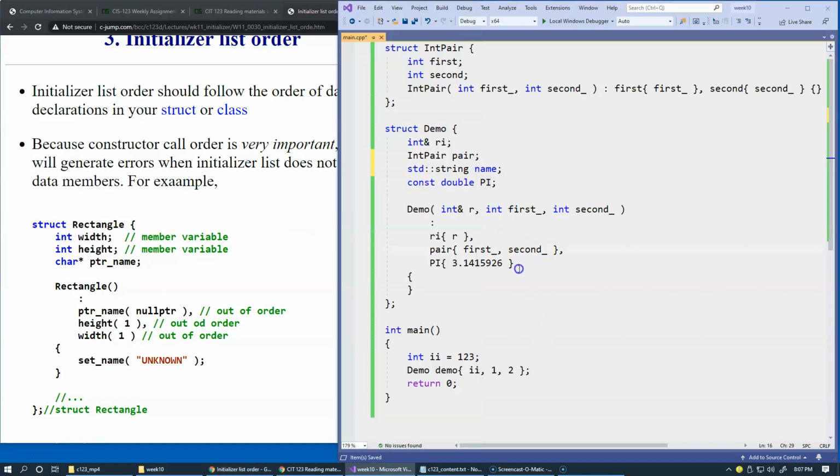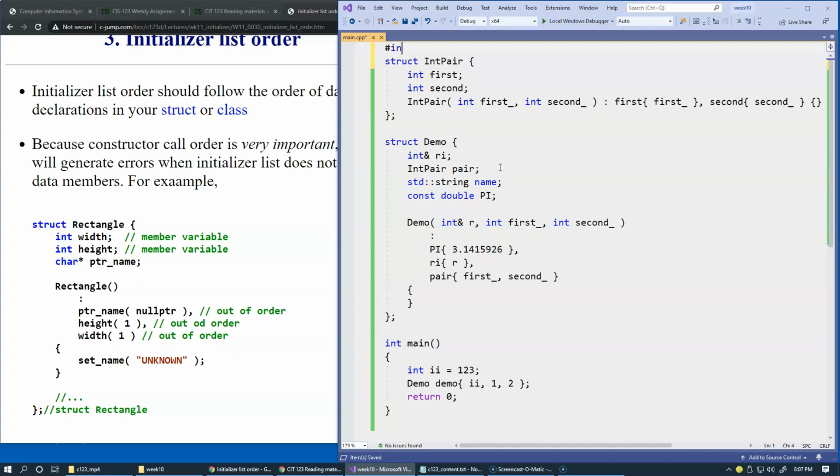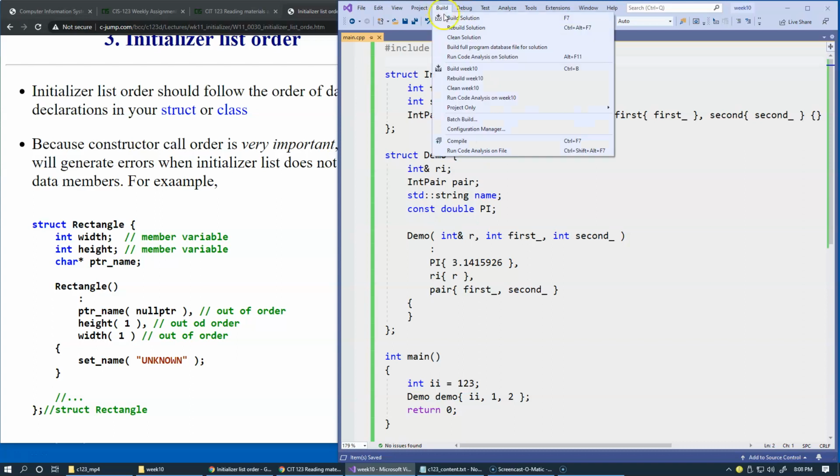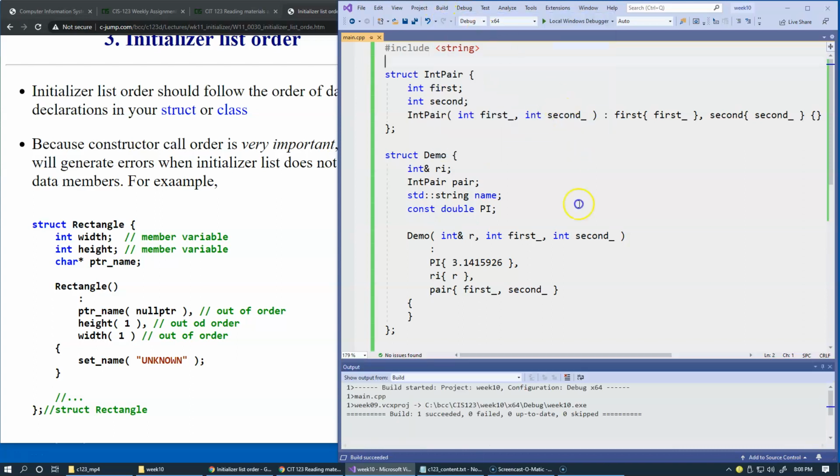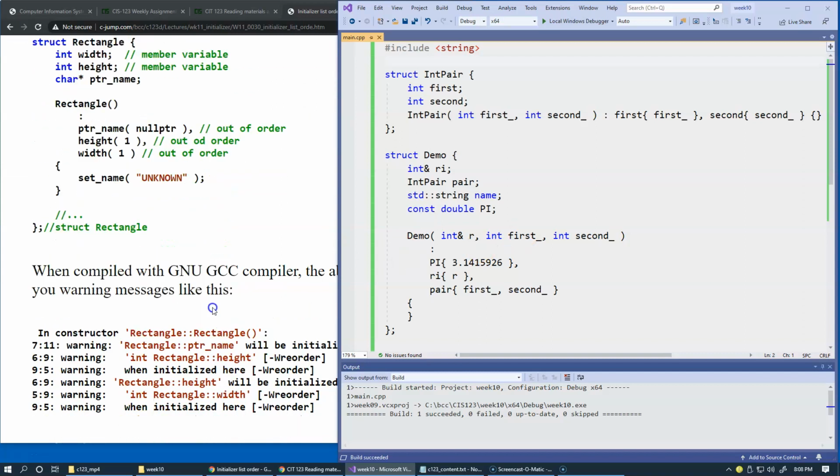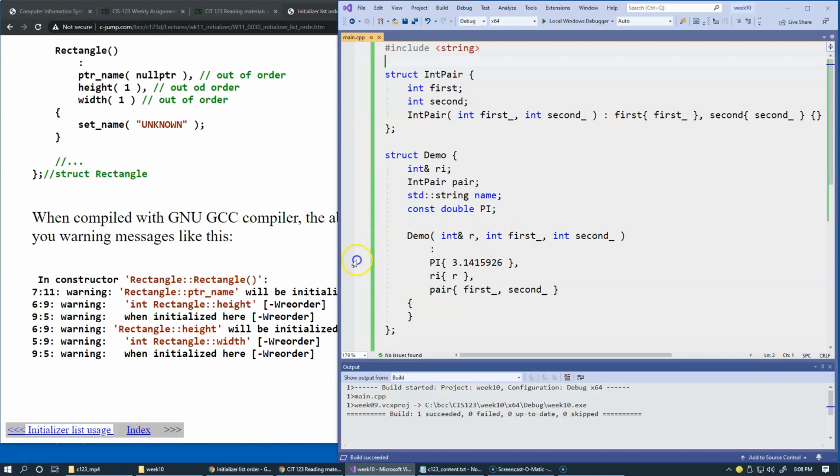So, by the way, let's try this and let's initialize pi on top of the rest of the data members right here. So we'll just reorganize it like this, and because I'm using string, let's include the string header from the standard library and build this. Okay, so the Microsoft compiler here, Visual Studio 2019 that I'm using, is not producing any kind of warning messages, but other compilers may give you a warning.